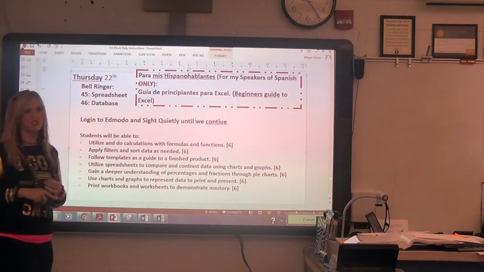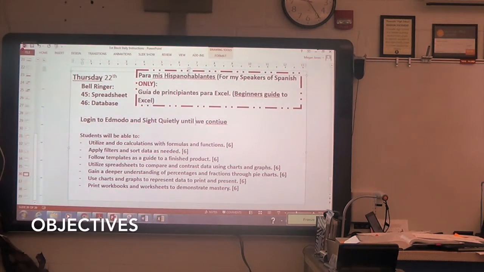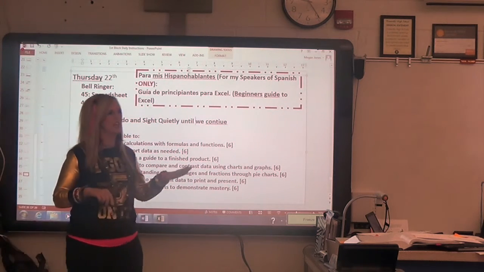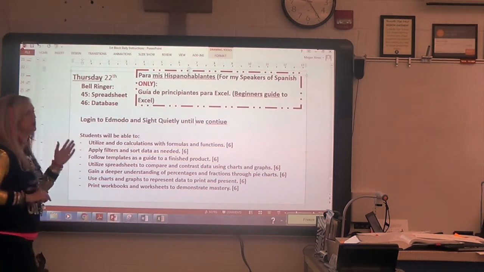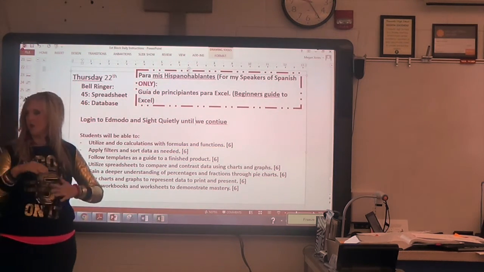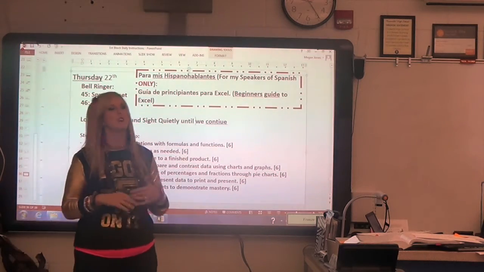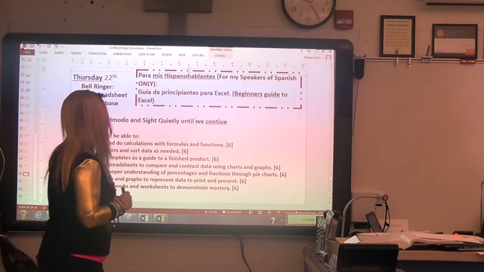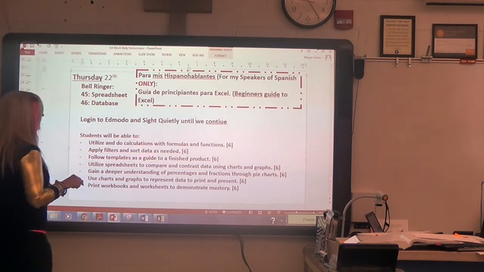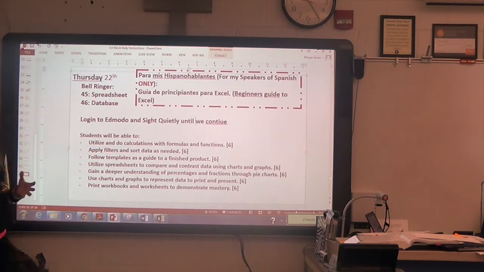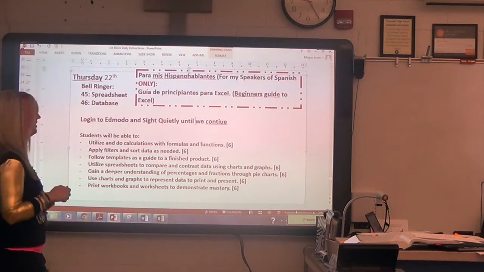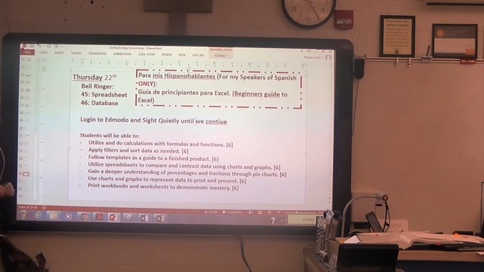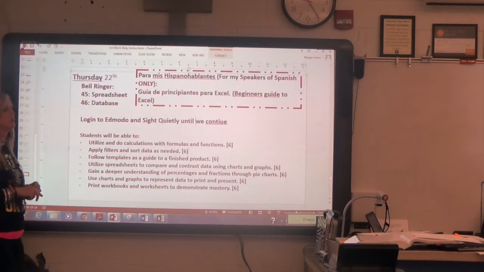Okay, when we get done with our Excel, our objectives, guys, are for students to be able to utilize and do calculations and formulas and functions in Excel. You'll also be able to apply filters, sort data as needed, alphabetical order type things, okay? Biggest number. We'll also be able to utilize templates as a guide to a pretty and finished product, okay? That's what templates are, they make it pretty. Utilize spreadsheets, compare and contrast data using charts and graphs.